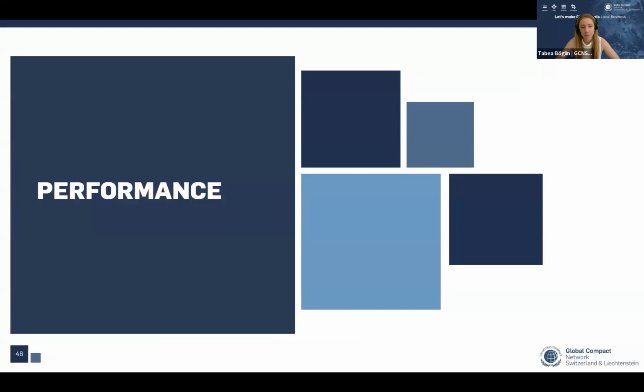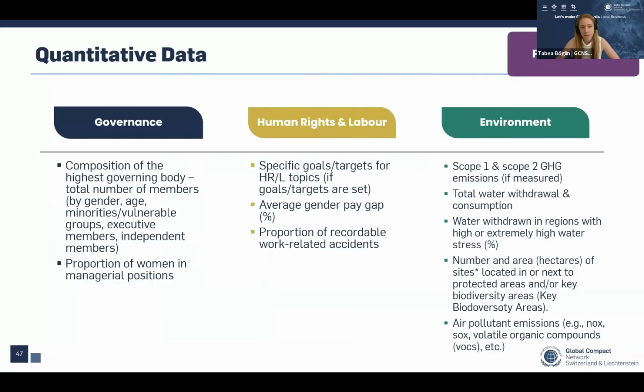Then we move on to the performance section. So this is a brief overview of the quantitative data that you will need for the COP submission, depending also on the materiality topics that you've selected. We have a data checklist included in our resources section as well, so you can use that to make sure that you have all the data when you start working with the COP.